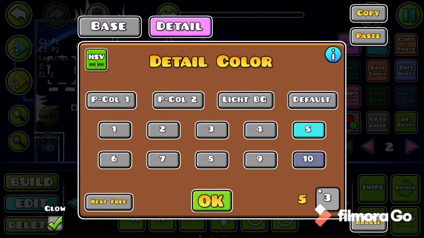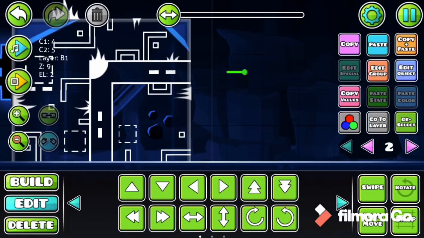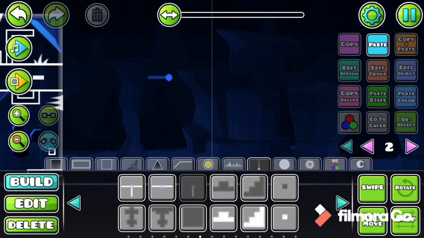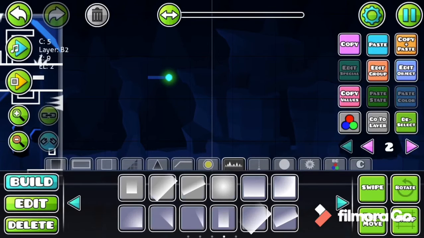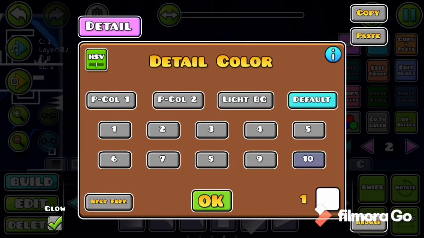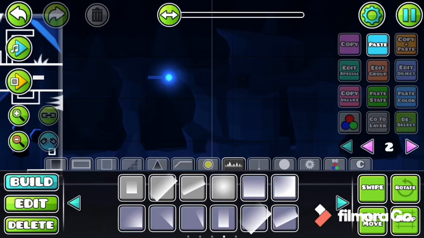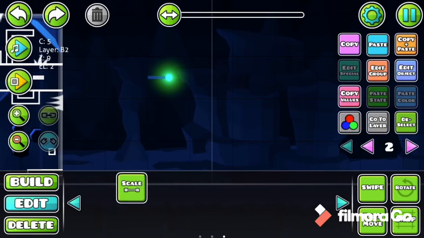Let's do 4, 5, and we can just give that some glow, and maybe just, I don't know, dump something else in it. This could turn out terrible, whatever. We can make that smaller.